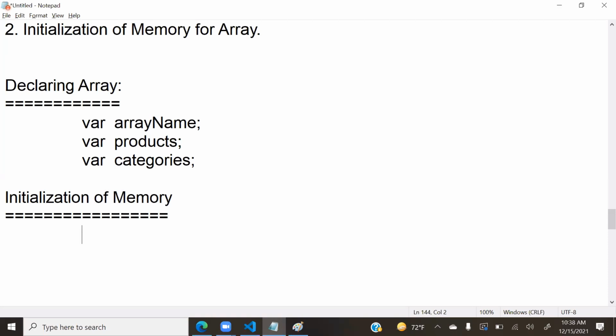Memory can be initialized in this way. You know what is meant by initializing? Initializing means at the time of declaring. In variables I told you three things: declaring, assigning, initializing. So initialization of memory is important.